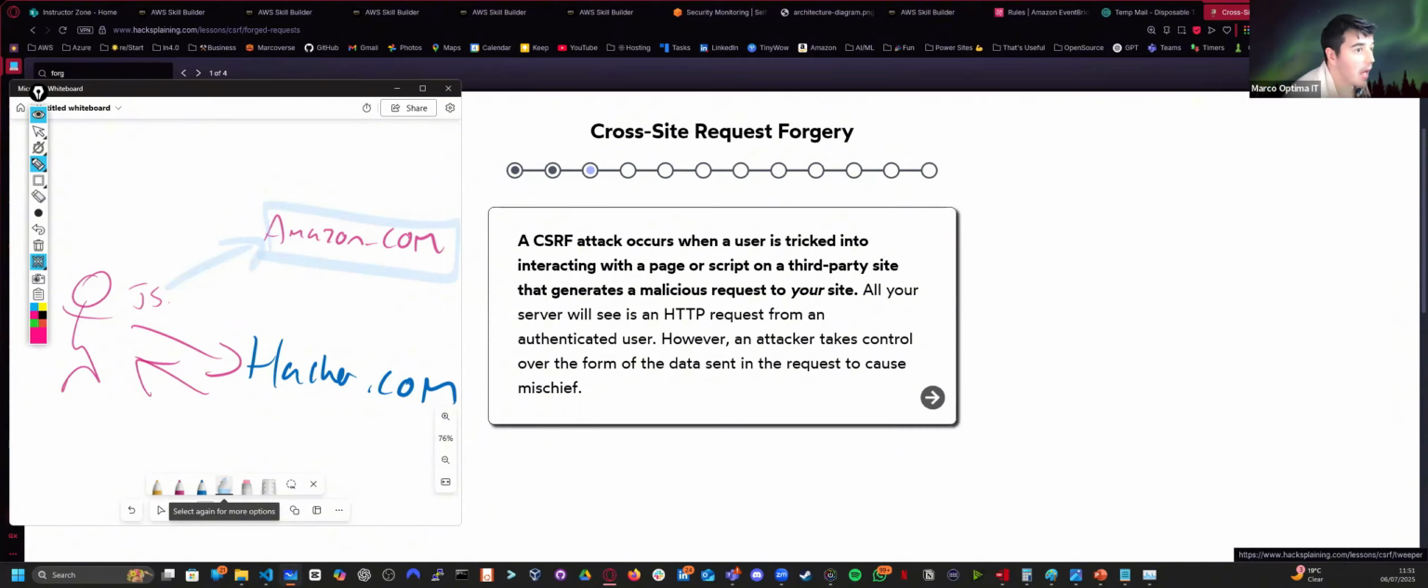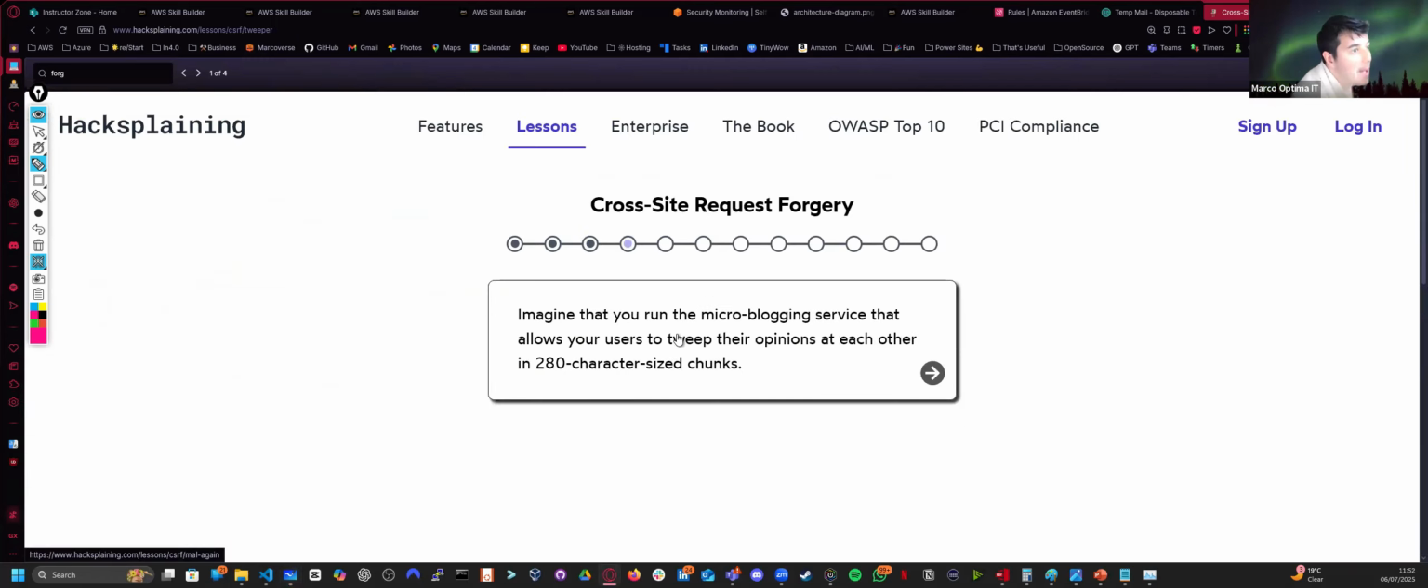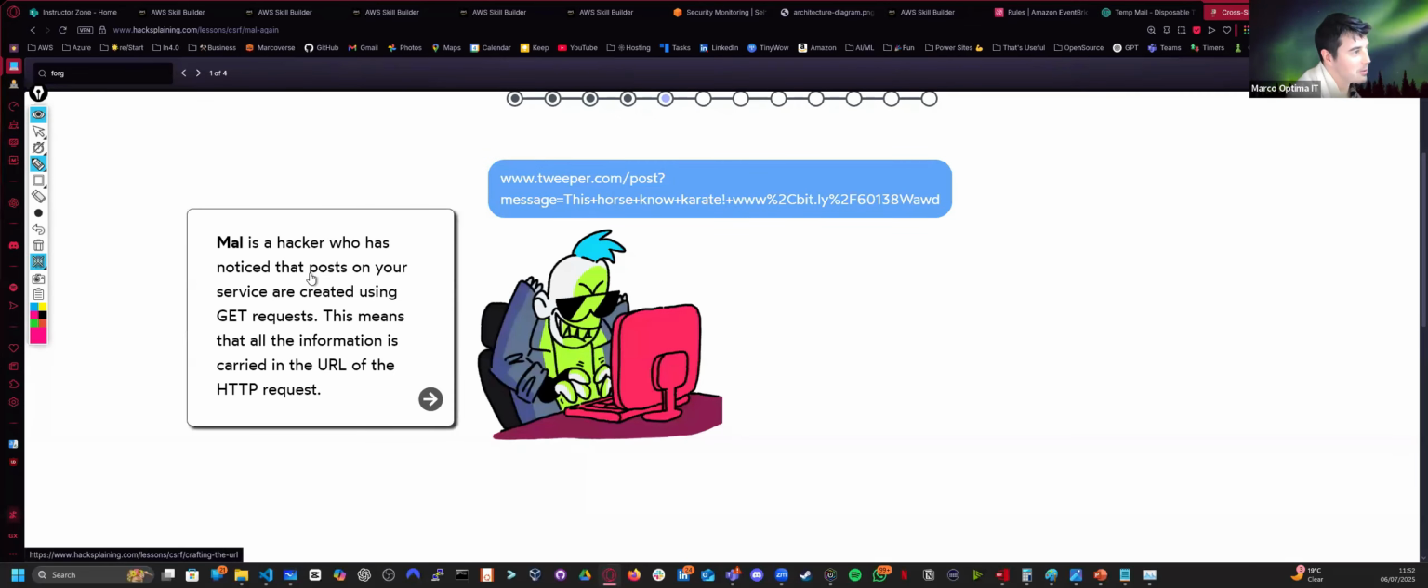Okay, so an attacker takes control over the form of the data, and we saw what that looks like in HTML, sent in the request to cause the mischief. Imagine that you run a microblogging service that allows your users to tweet their opinions at each other. So Mal is a hacker who's noticed that the posts on your service are created using GET requests. That means all the information is carried in the URL of the HTTP request.